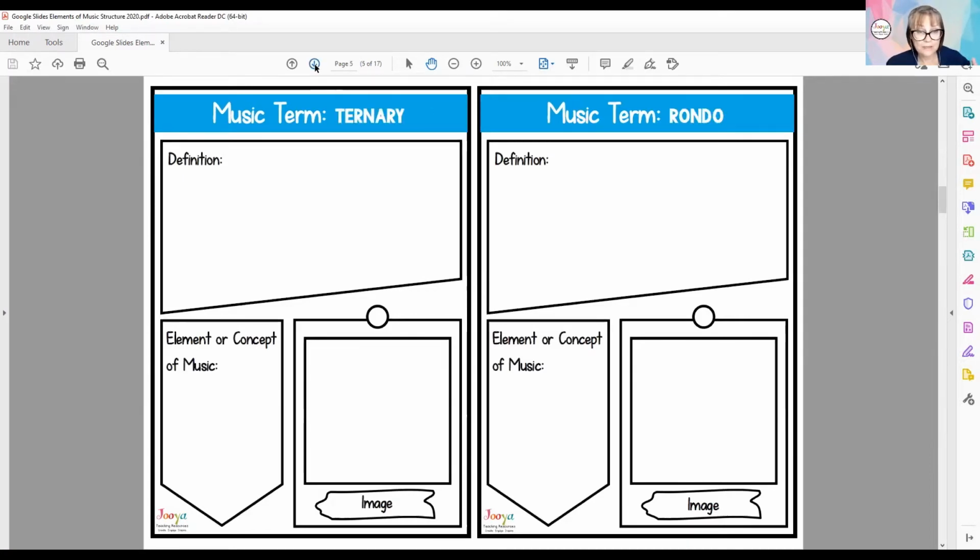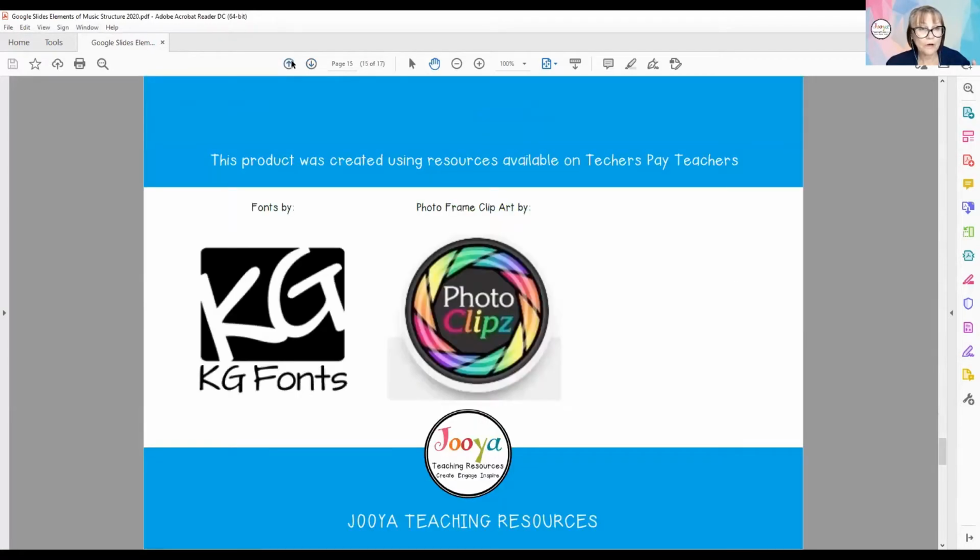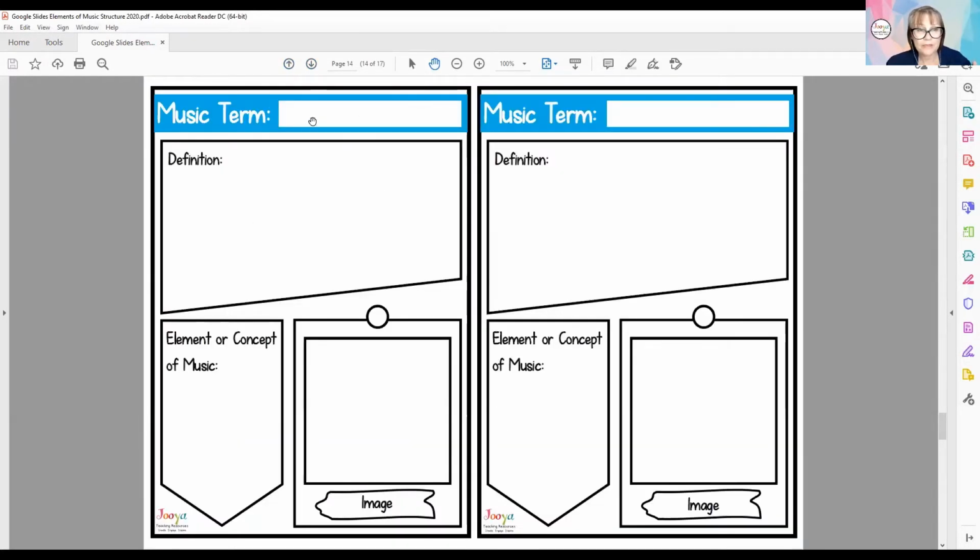So you can see here there's a stack of them, all the terms for structure. One of the things I do always give you is blank ones, so that you can add your own. If you wanted to add a different term that I haven't included, that's what you do. All right, so I'm going to stop sharing on that one, because that's the PDF version of the Google Slides, but I'll show you some examples in a minute as well.